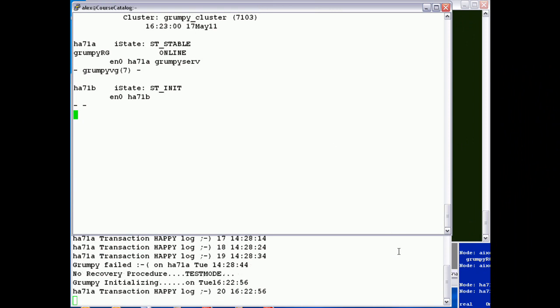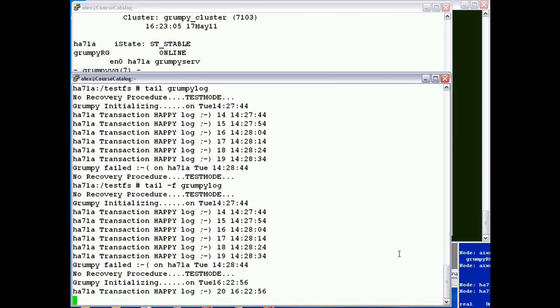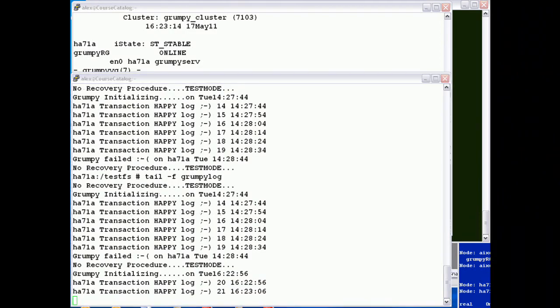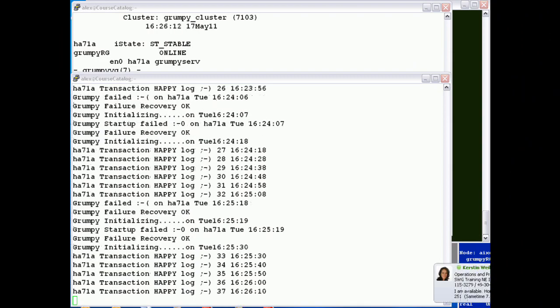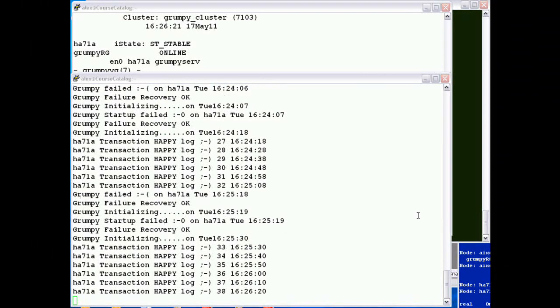And there we have it, folks. Grumpy is now started again and writing happy logs. So we just checked back a few minutes later, and as you can see, Grumpy keeps failing, and application monitoring continues to re-invoke the application to keep it highly available. Hope you found that useful. Thank you.